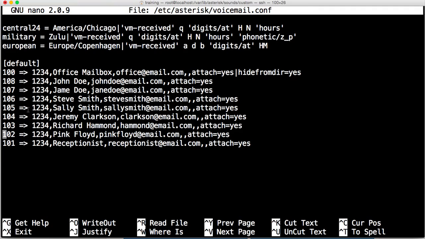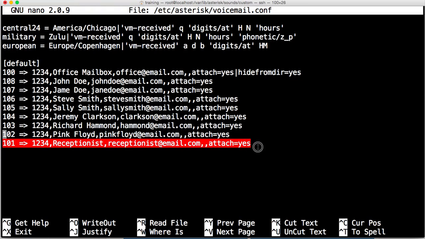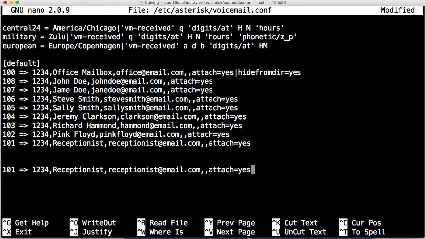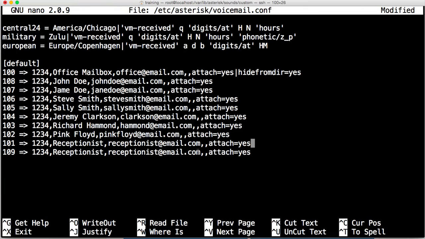And you can add more if you needed to add an extension, say, mailbox 109. You could just select all of this, copy it, come down to the bottom, and paste it in. And then I would just change the mailbox to 109. And that's how easy it is to add a new mailbox in there. I'm not going to save that change, but if you did, you'd want to save that in here when you made those changes.